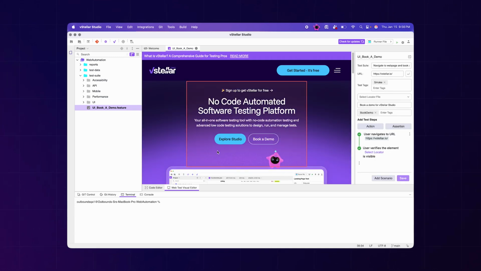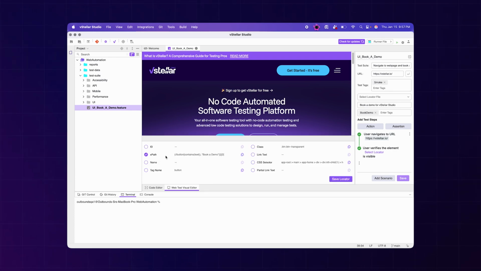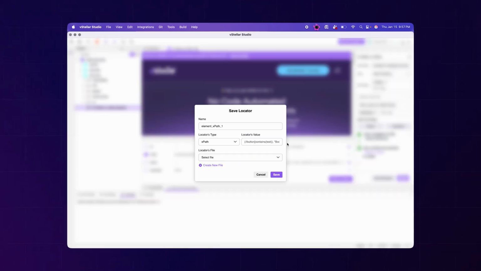Now go to the browser and interact with the page. For instance, hold the Option key on Mac or the Alt key on Windows, then click on the button to book a demo. When you click, a tab for saving locators will appear automatically. In this tab, you can edit the locator, you can change it to XPath, ID, CSS selector, or any other option. After making any necessary edits, click Save Locator.